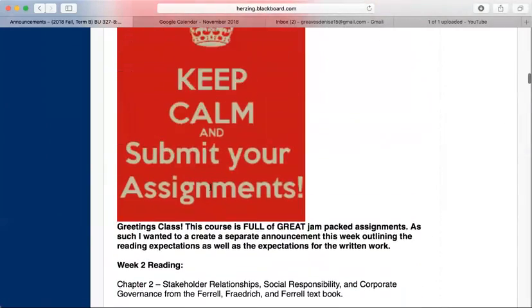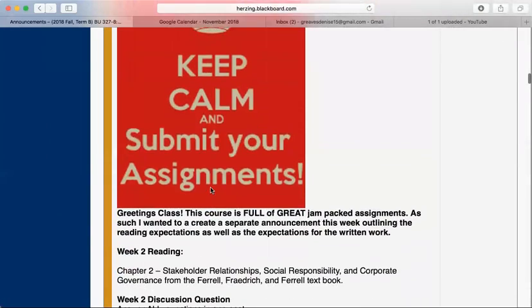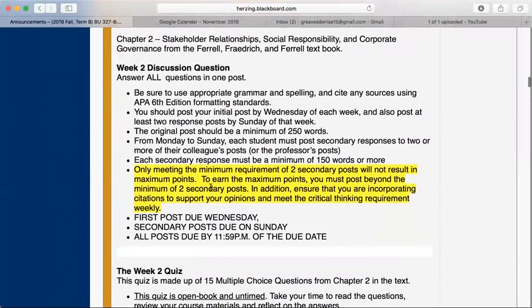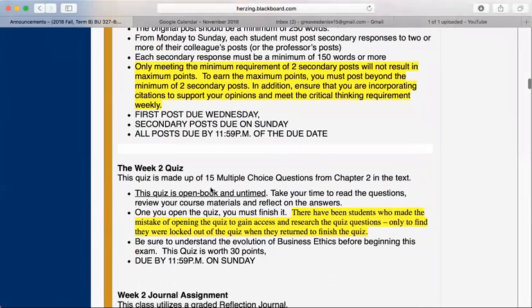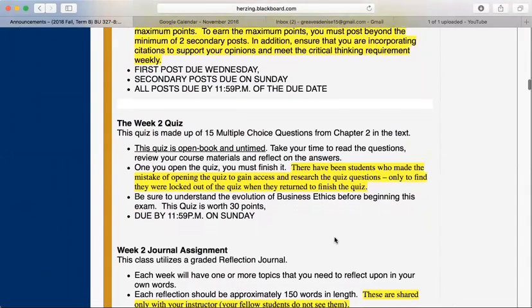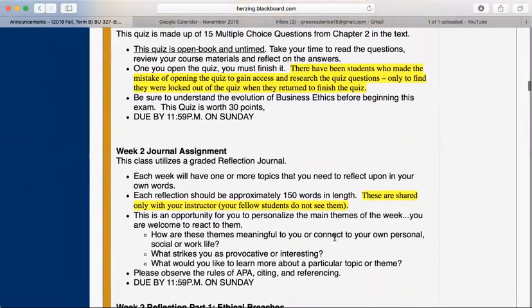You would have seen that I would have posted and assigned the list of your assignments here for you. You have your discussion response. We should have already posted the initial response. You also have due this week the week 2 quiz, 15 multiple choice questions, and they're all based on chapter 2 of the textbook. Remember that for the quiz, it's an open book quiz. It is not timed. So go ahead and take your time and review the questions as well as sourcing the information in the text, and you will do exceptionally well.